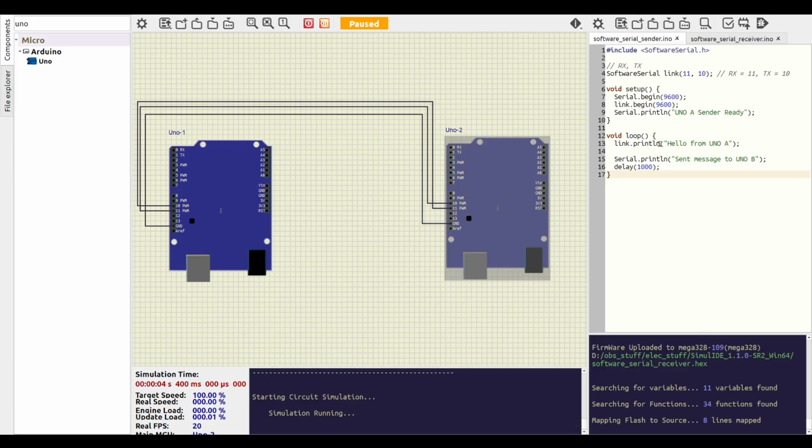We send a message to the other one saying hello from Uno 1. We print back sent message to Uno B. On the other one, we simply say that Uno B receiver is ready. And then if there's any bytes in the link, we start printing off the string until we get to a new line, and then received.